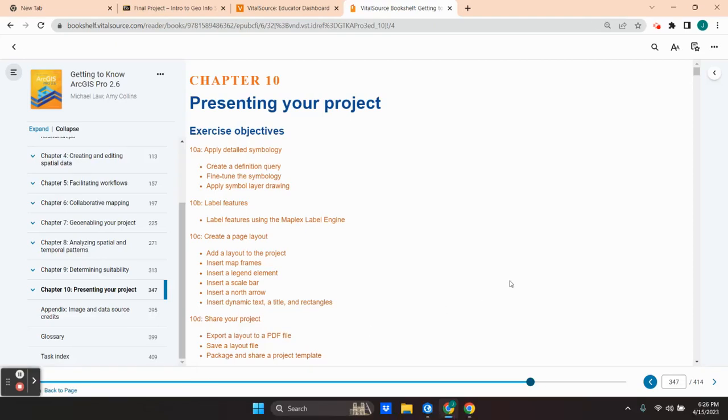Hello, everyone, and welcome. Believe it or not, this is the final chapter in the textbook, your final set of exercises. Then all you'll have is the last homework 4 and 5 and your final project. This chapter is really nice because it goes over a lot of how to present your map.